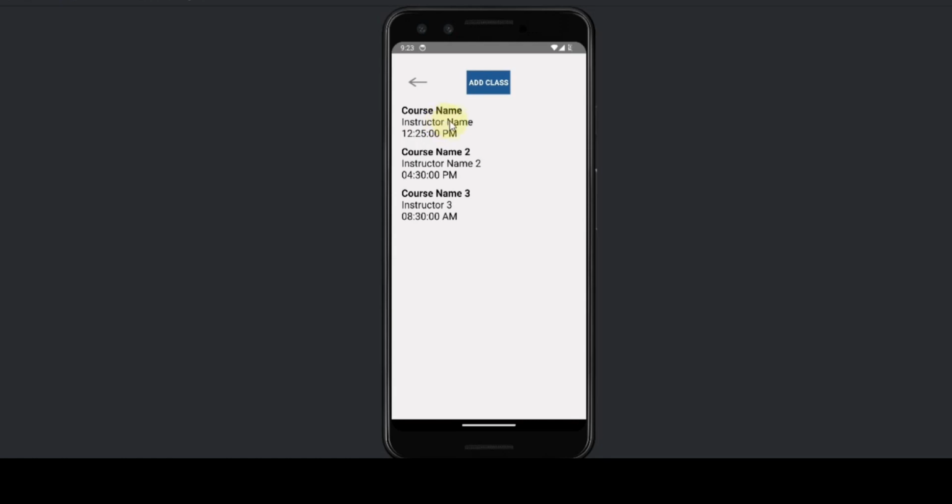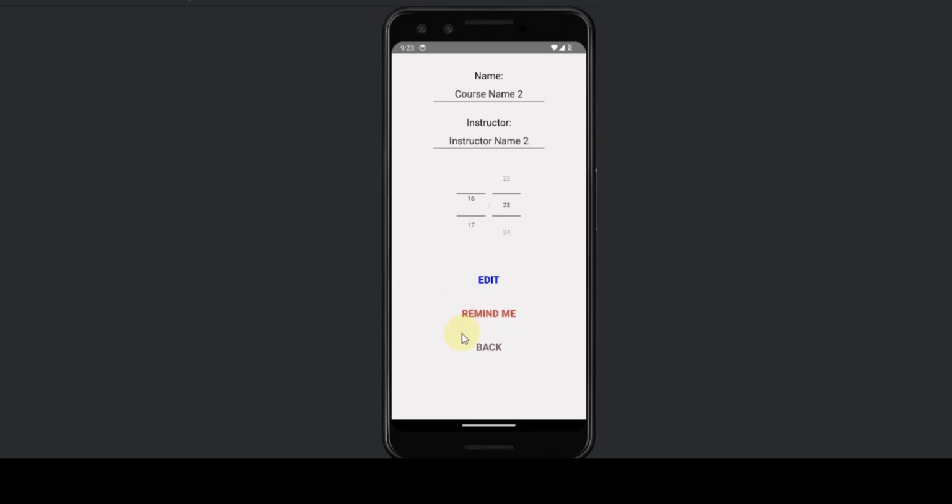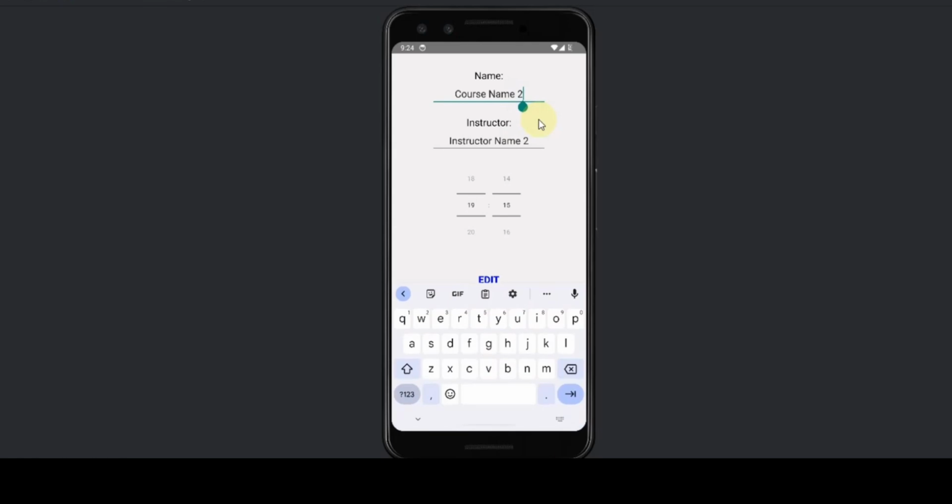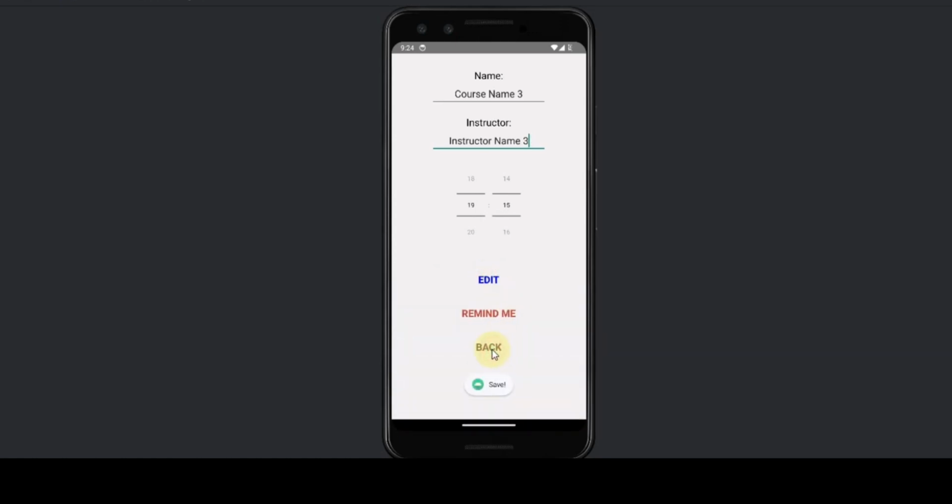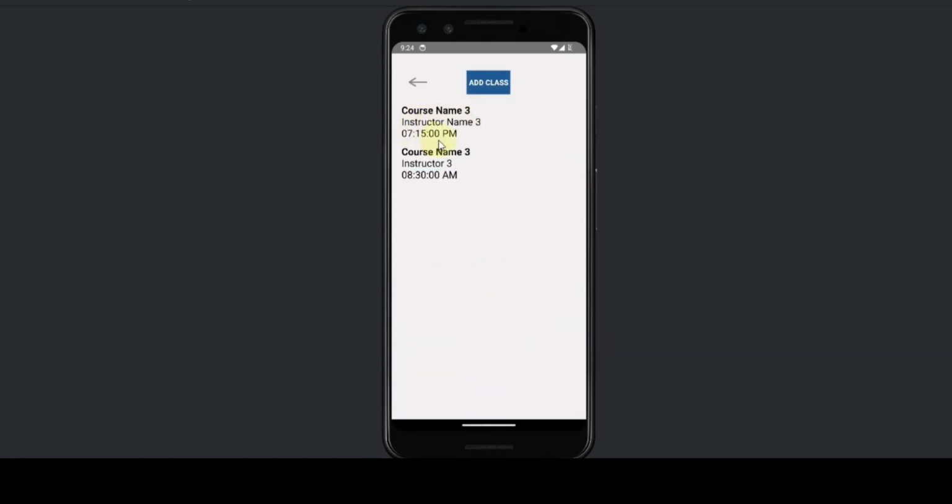Now, if the user wants to edit or delete their current courses, they can hold the item and a small menu pops up. They can simply now tap on delete to delete the class, or tap on edit to edit the class. Hit edit, go back, and now the course has been updated.